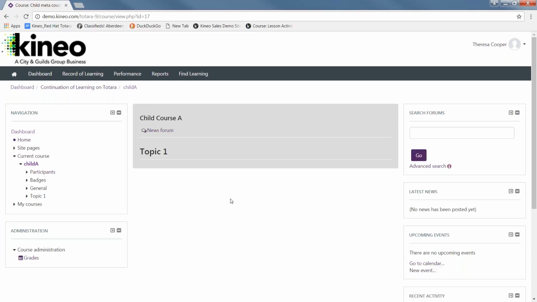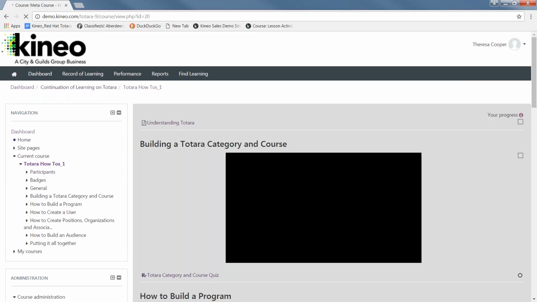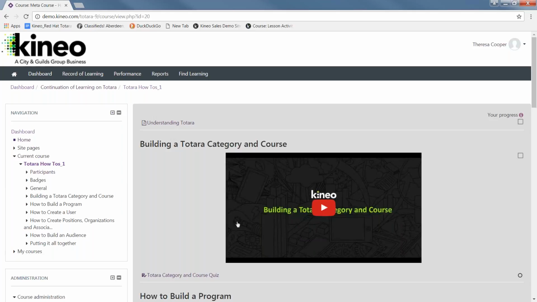Okay, so she goes into child course A and it's blank, just like we saw before. If she goes back to her dashboard, since she's been enrolled into the meta course through course A, she can click into the meta course and get into the course that way. This can get confusing for people, so the way to get around this is this way.